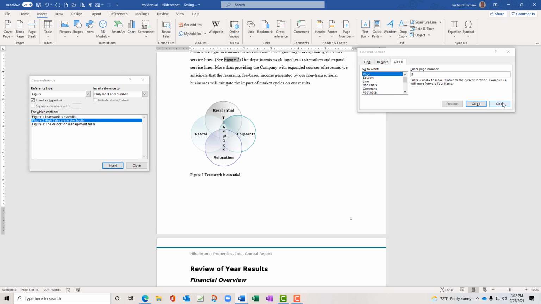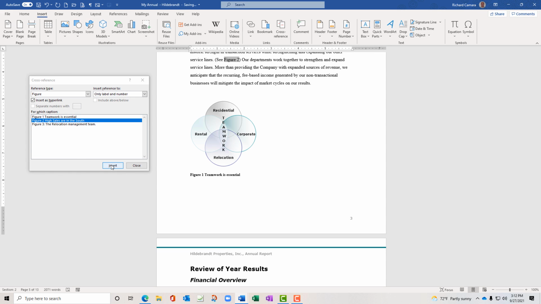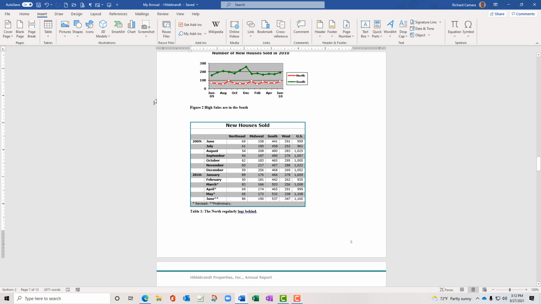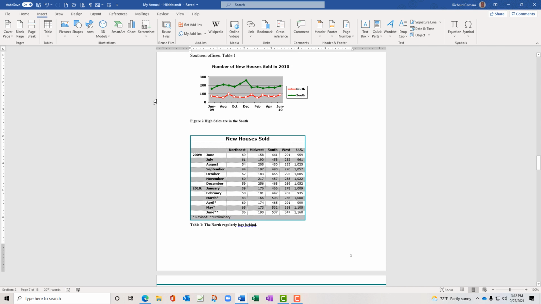Now I'll go ahead and close my go to over there. It's inserted, so I'll close it. We're good to go. Now when I hover over, you get the same tooltip. I'll hold Control, click. Try it again with just the 2. Control, click. And it's going to take me down to that figure. The south. High sales are in the south.